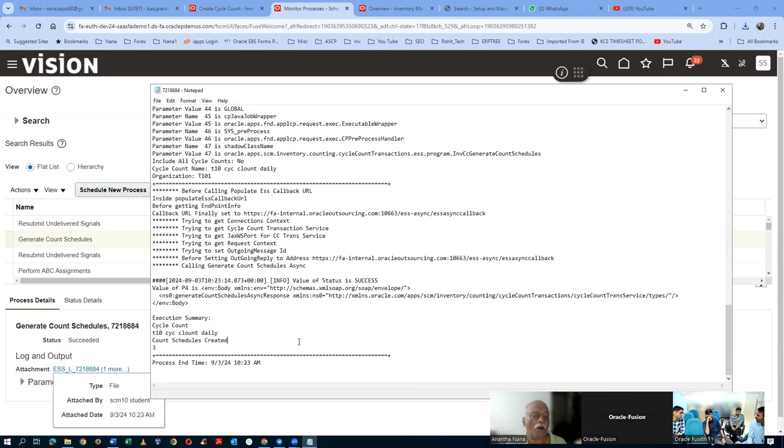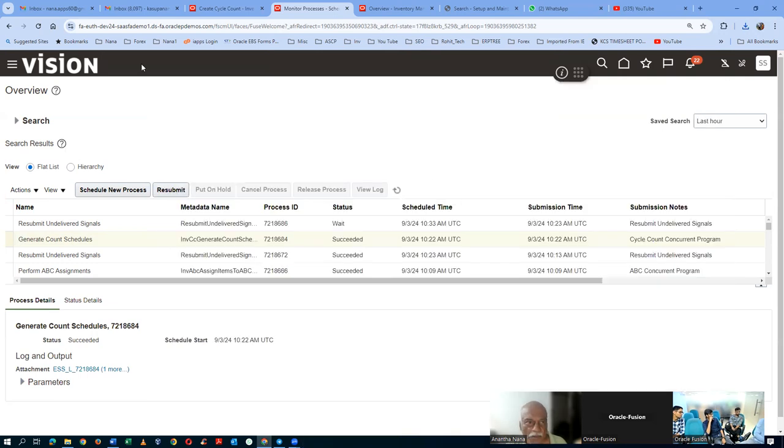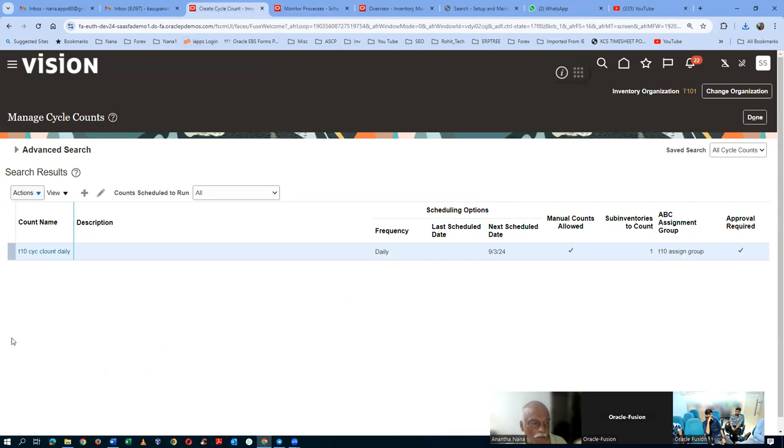Three lines have to be counted actually. The count schedule is now created for every item. Click on it again. Then what happens?